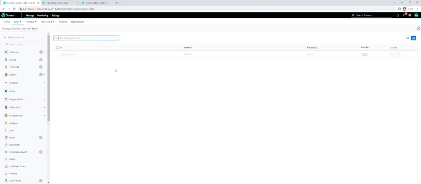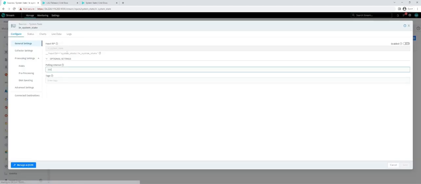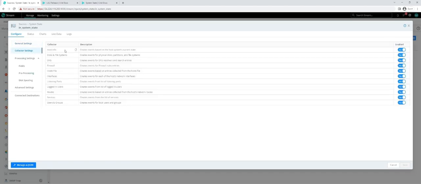Let's look at system state first though. It's a quick and easy input. Here's some options such as the polling interval, right, under general settings. And under collector settings, you have a lot more options to enable or disable. I'm just going to leave them all enabled by default.